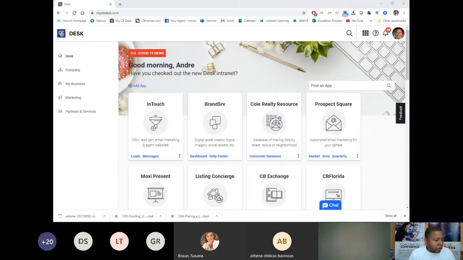All right, so let's get started. Before we get started with the virtual listing concierge, I want to remind you of some things that we currently have for you. For instance, I want to remind you of the COVID-19 News Hub that we have and show you some of the assets that we've updated in here. We're constantly updating this.